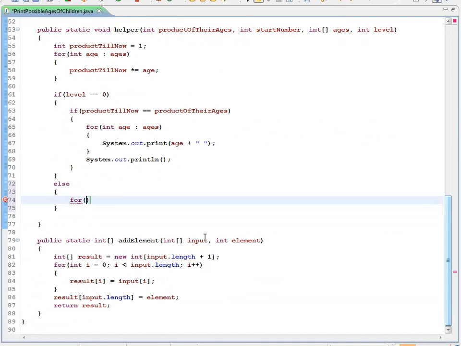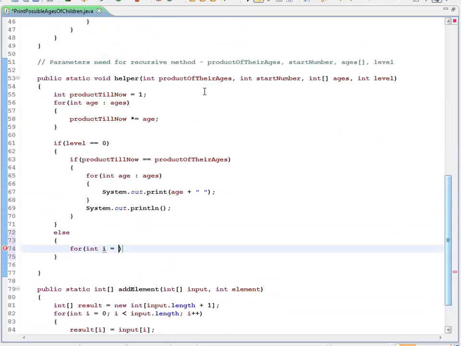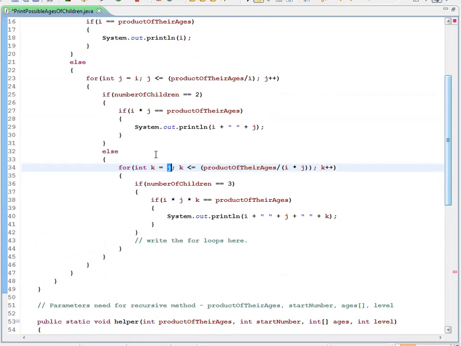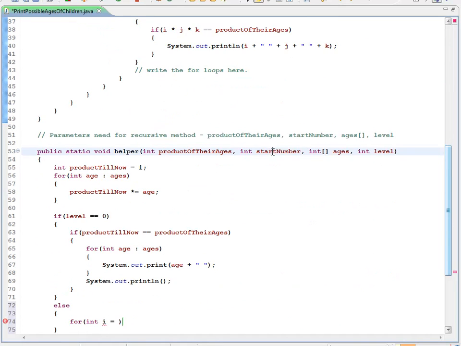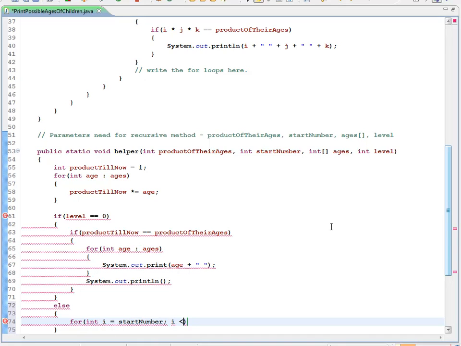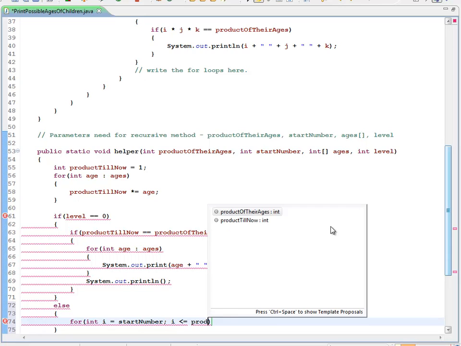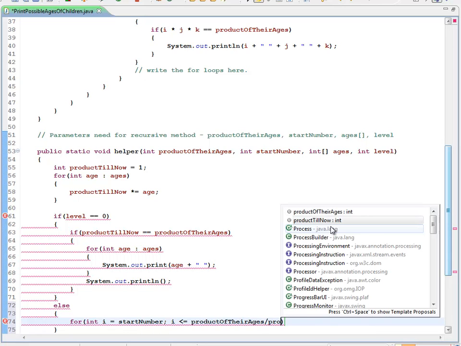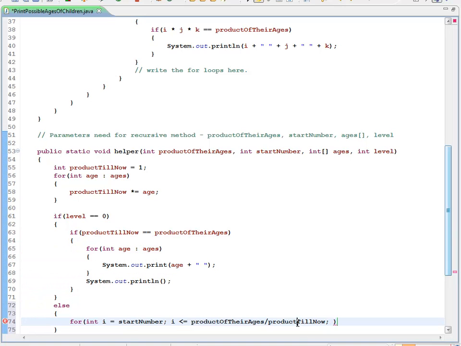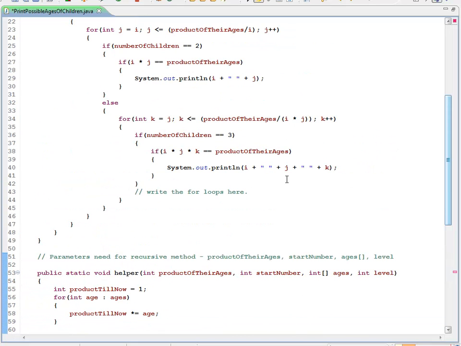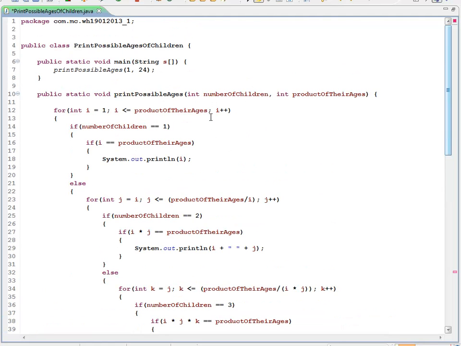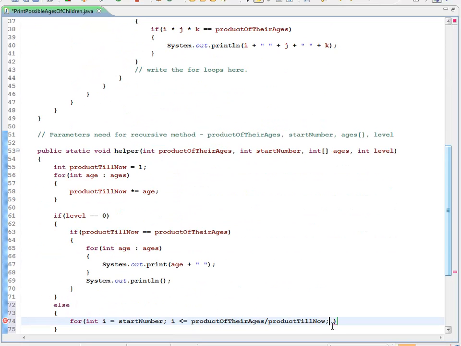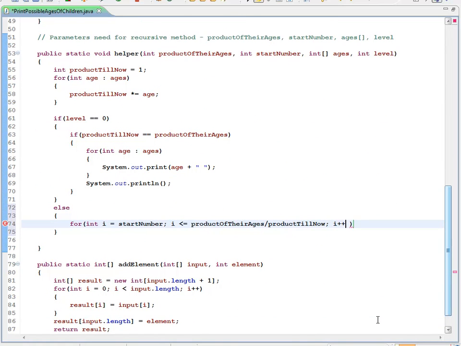For that I will simply say for int i equal to the start number. Here it is j, here it is i, and here it is 1. So whatever we got as the start number will be the start number here, and i less than or equal to product of their ages divided by product till now. As we discussed earlier, product till now will be i into j here, or simply i, or here since it is the first level, it will be 1. So we need that product till now, and then i plus plus.